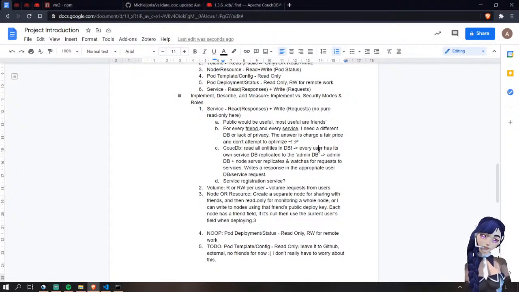Okay, so yeah, if I have that, then every friend will have to run their own service registration service. So out of the services that are registered on my service registration, I get those updates. And I go to the right node and write that request. That's cool.